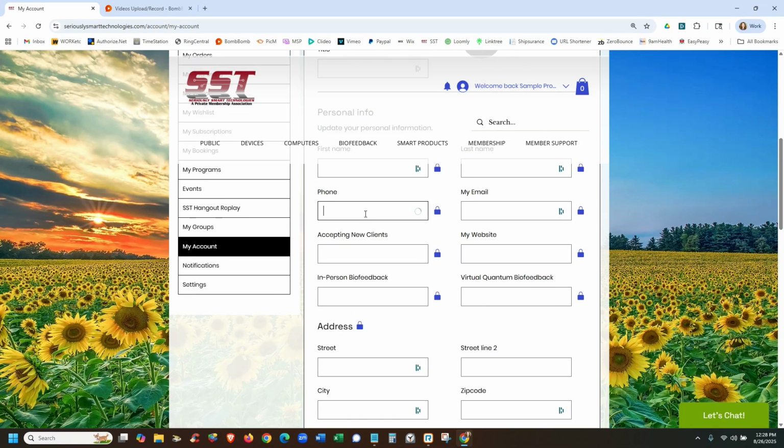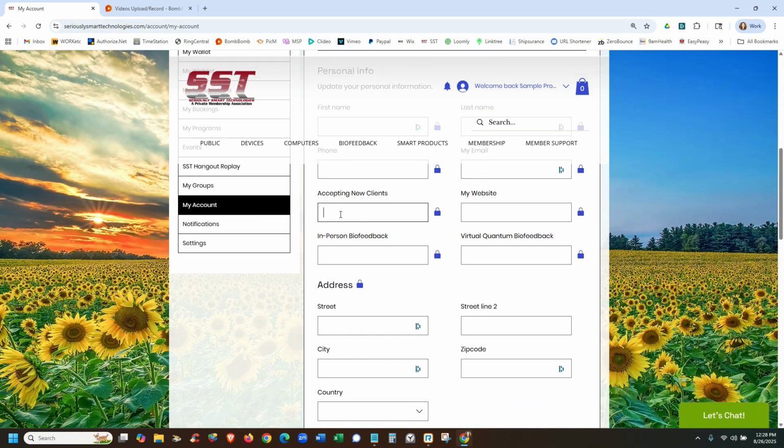Make sure you're including some way for them to contact you. So a phone number or an email or both, you want to make sure you're including that. You want to list right here if you're accepting new clients, yes or no, just type that in there. If you have a website, make sure you include that as well. And make sure you're copying and pasting the entire URL code, because that'll make it clickable.